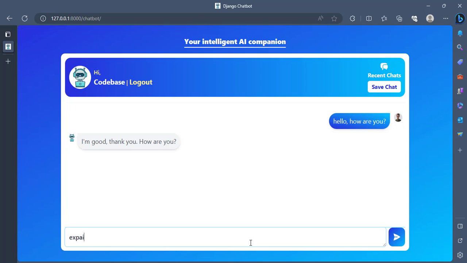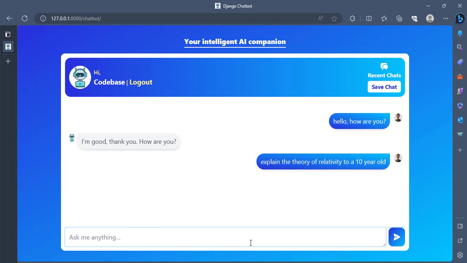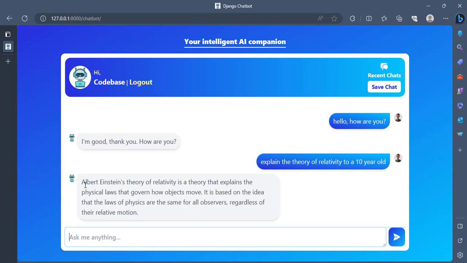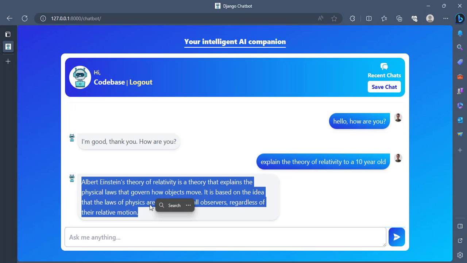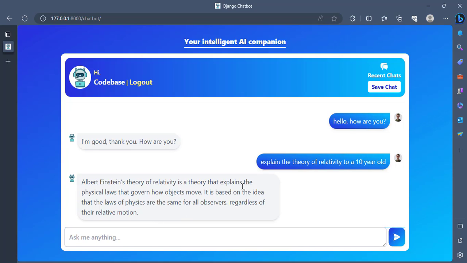So, explain the theory of relativity to a 10-year-old. And let's see. Okay, quickly the response has come. So Albert Einstein's theory of relativity is a theory that explains, and now that's the answer.